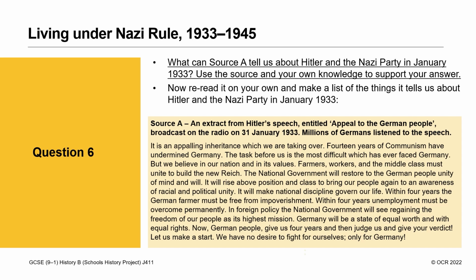Read or replay the source for a second time. This time, make a list of things the source tells us about Hitler and the Nazi Party in January 1933. Once you have completed that exercise, some suggested inferences will be revealed on screen.